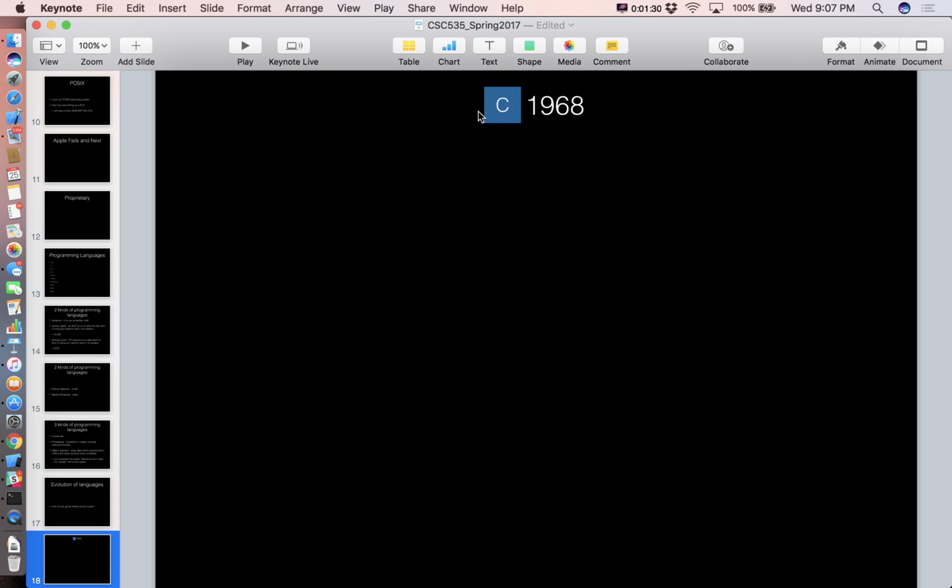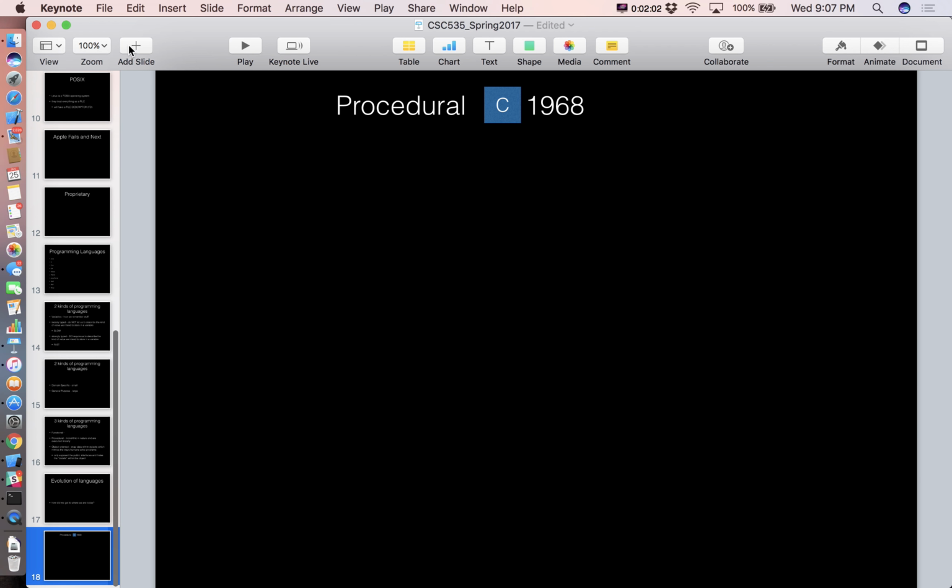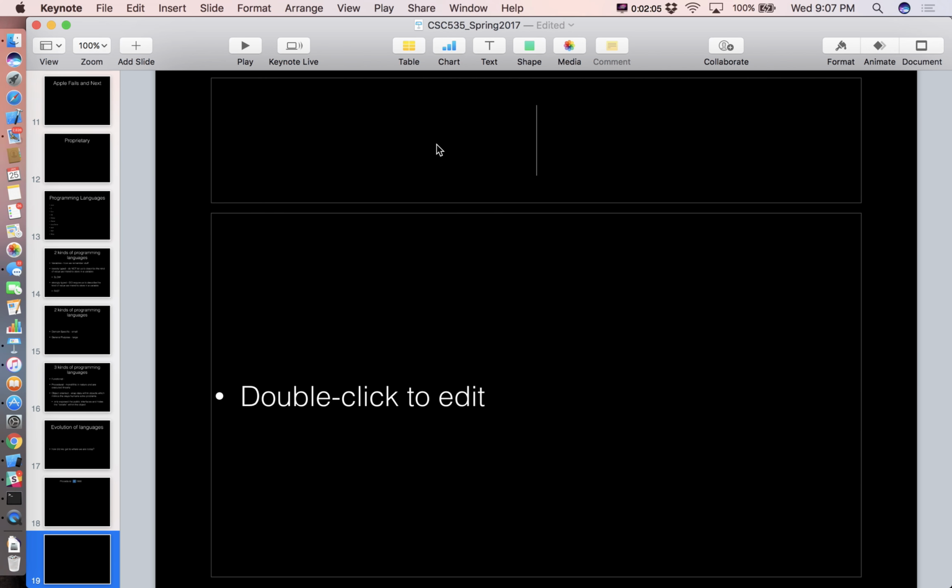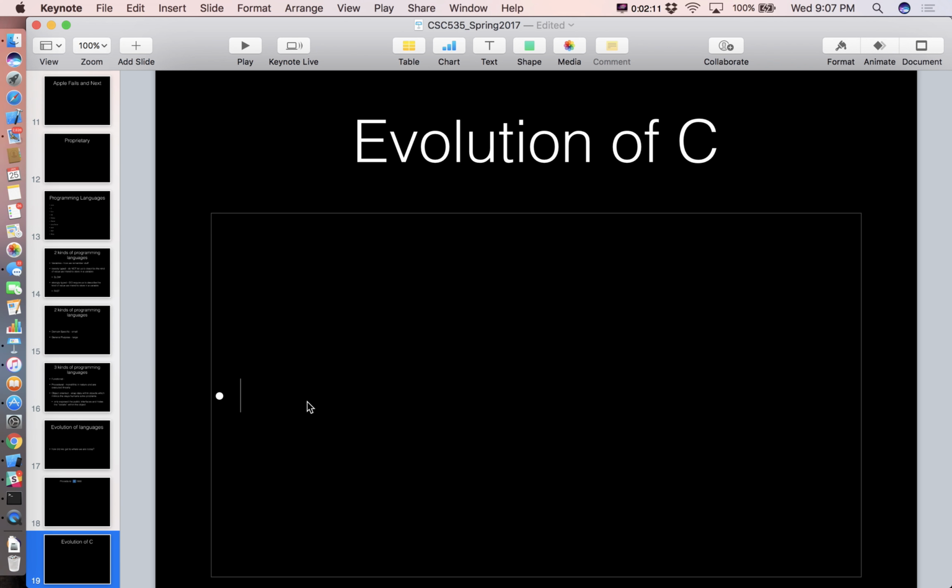Now, the C programming language was a language originally designed for writing operating systems, specifically the Unix operating system, which came out about the same time. C is a procedural language. So let's write that to the side of it here. Procedural. All right. Which means that C did not have things like objects. So if we kind of talk about this a little bit, call this evolution of C.